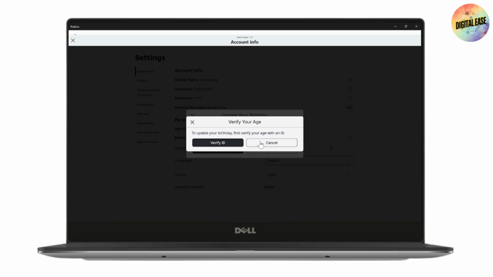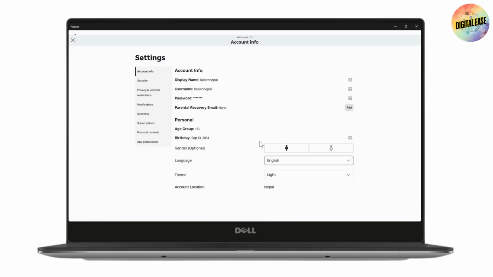After verifying your age, once you're above the age of 13, you'll be able to use your voice chat, because Roblox will not allow you to use voice chat unless you're 13 or older. So in my case, I'm lower than 13. So I'll just need to go and update my birthday.